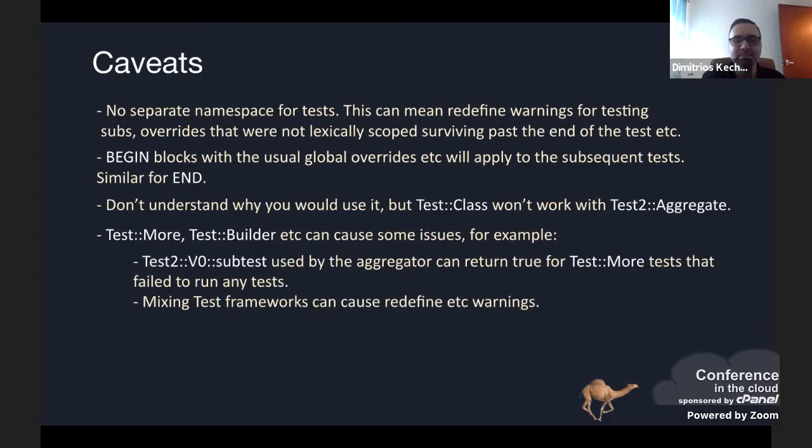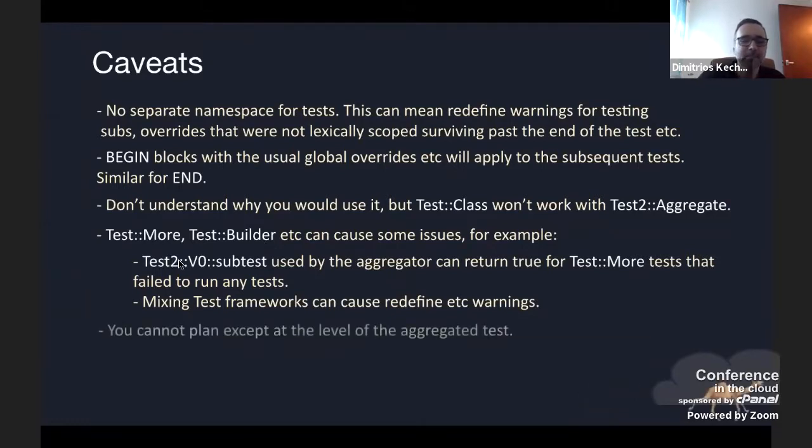And mixing test frameworks can cause really fine warnings. If you use Test2 and then Test::More, they obviously redefine the same things. And you cannot use plan in the individual tests. You cannot plan for a number of tests, but you can plan if you aggregate them in the aggregated test.